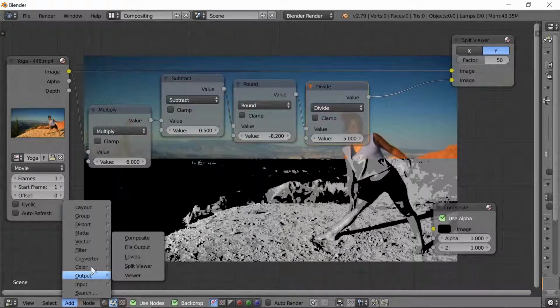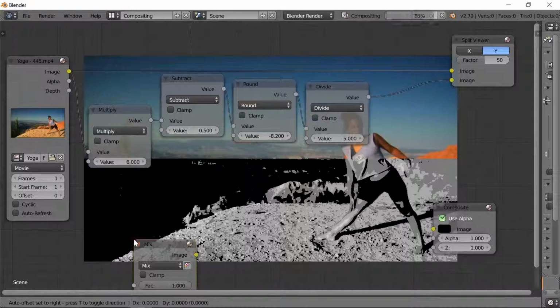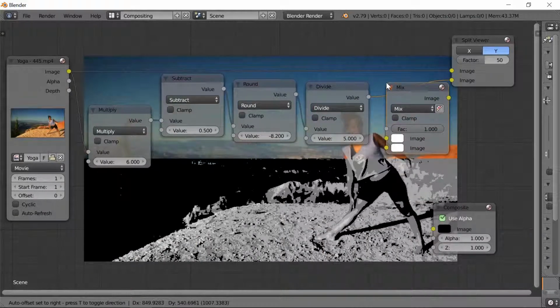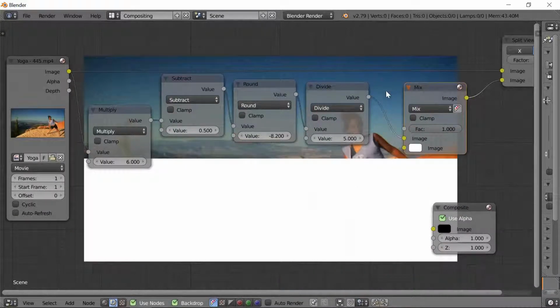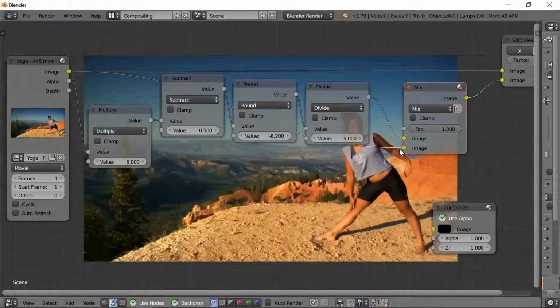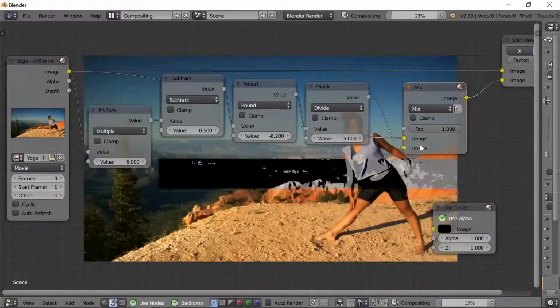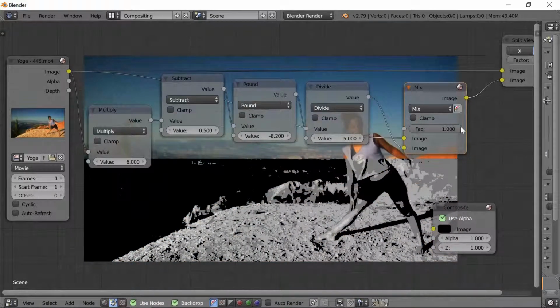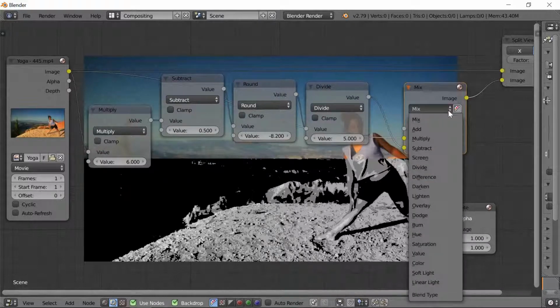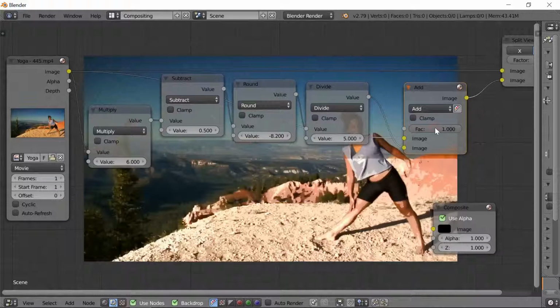We'll add a colour mix, and we'll drop some colour back in, and we need to plug that in there. We've got them the wrong way around, as always. There we go. Now, if we change this from mix to add, you can see we've got posterized colours.